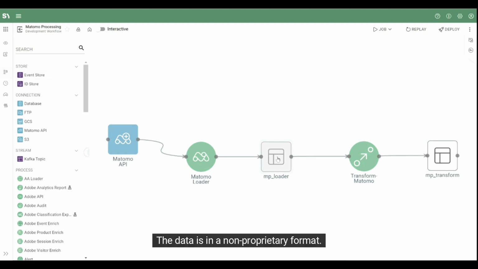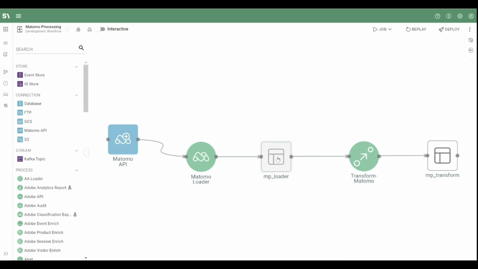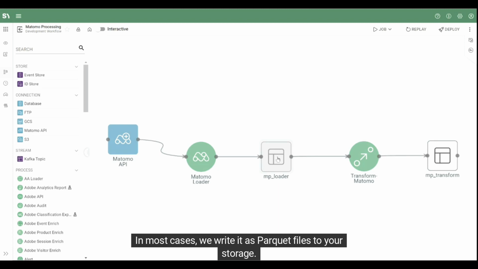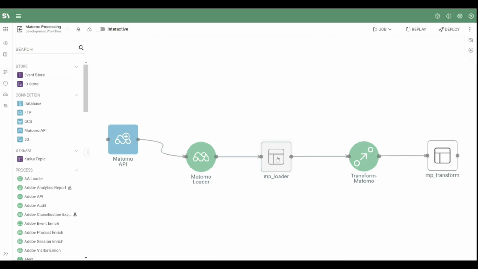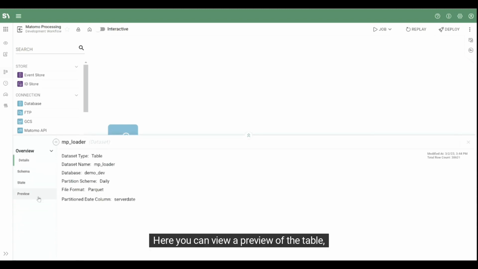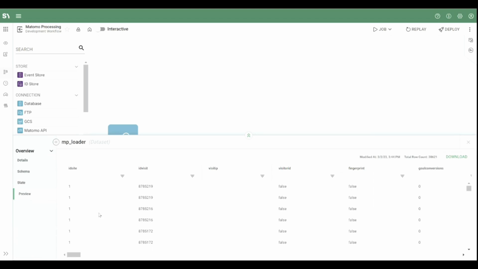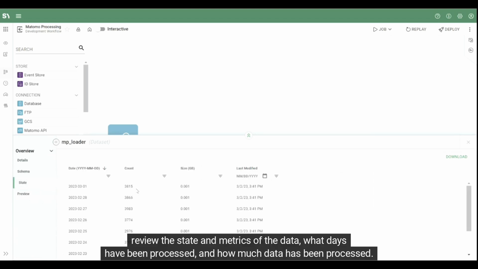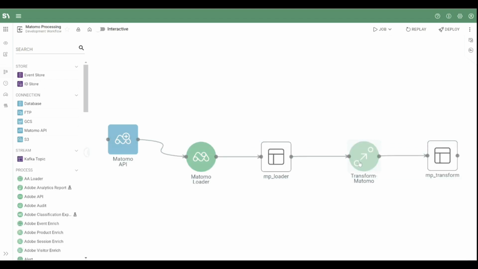The data is in a non-proprietary format. In most cases, we write it as Parquet files to your storage. You can also look at various attributes of the data within the Syntasa application. Here you can view a preview of the table. Review the state and metrics of the data, what days have been processed, and how much data has been processed.